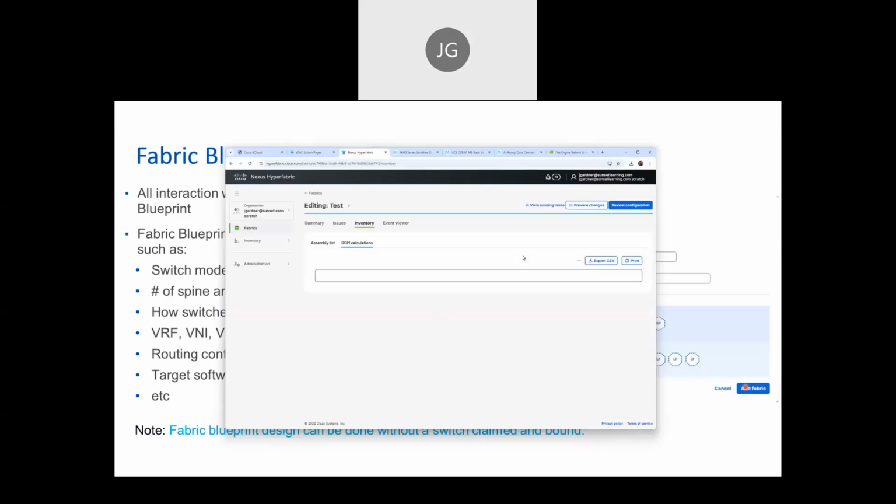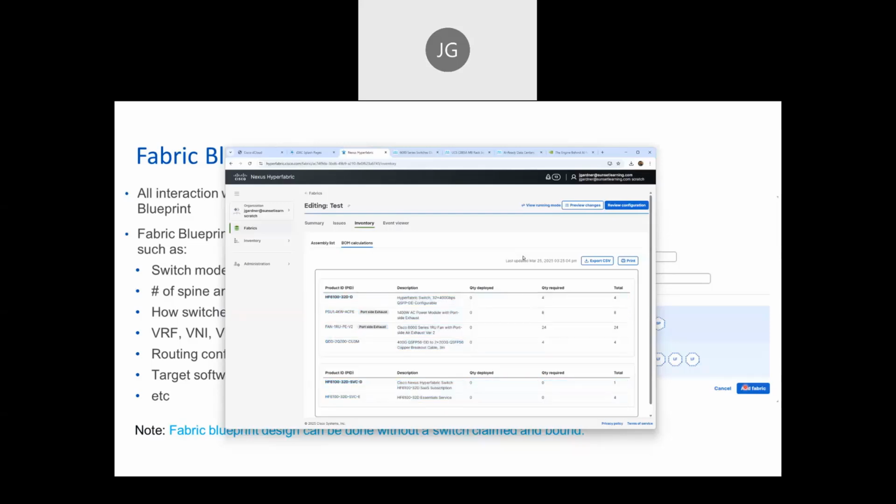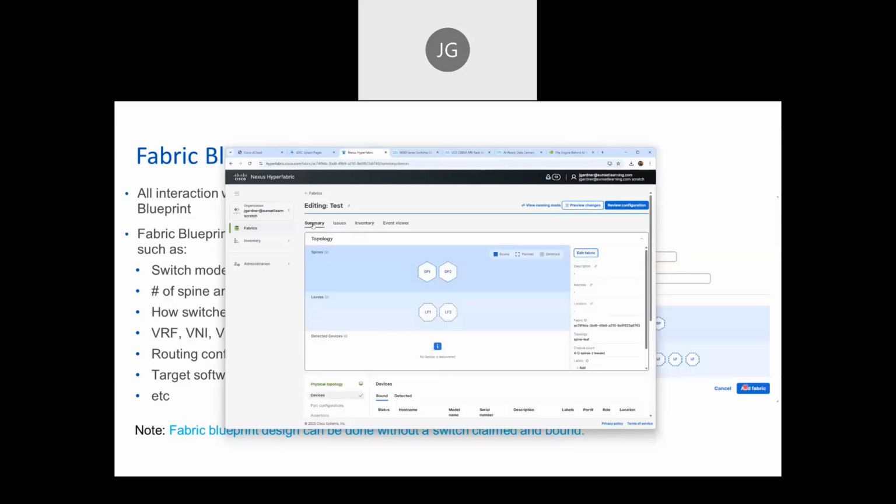Now, again, what I can do is calculate a bill of materials. This is where the design and deployment piece has been updated so that it makes it easier for you to scope out and purchase your devices. By the way, you can also export this as a CSV for your own documentation. I can also go to the summary here.